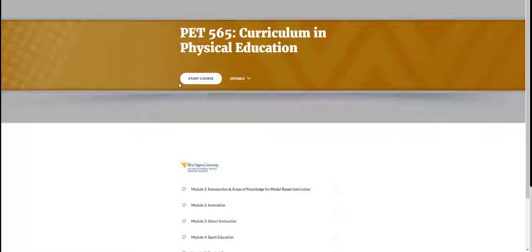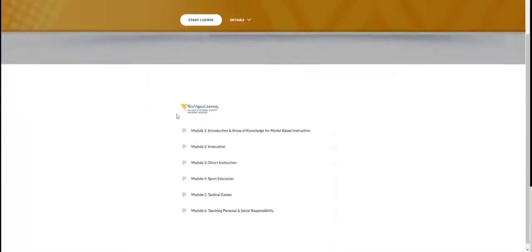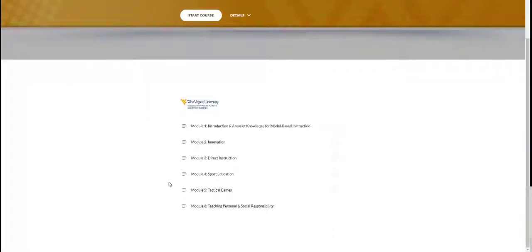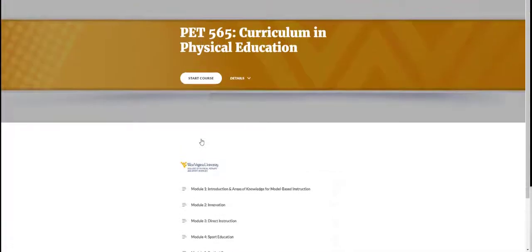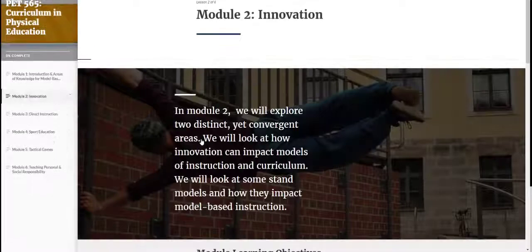Here you can click the Start Course button, or you can select a module below. All of this content is open to view at any point. However, we suggest following the course schedule in eCampus. To open a module, simply click on the module. This will bring you to the beginning of the module you selected.